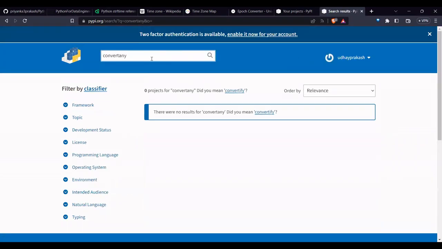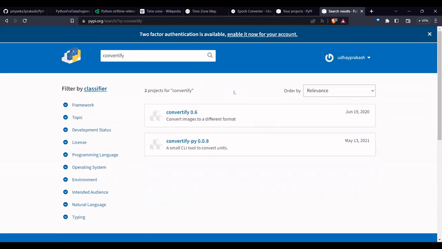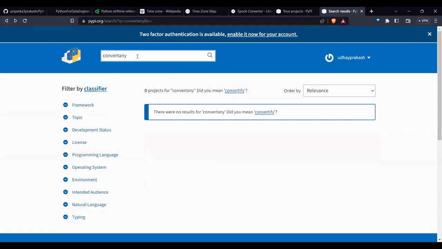There is nothing like that. So do you mean convertify? Someone has written a convertify to convert units or something. I'm writing convert any, meaning anything you give, it will convert. That is my main motto. I want to create one package like that. So how to do that?